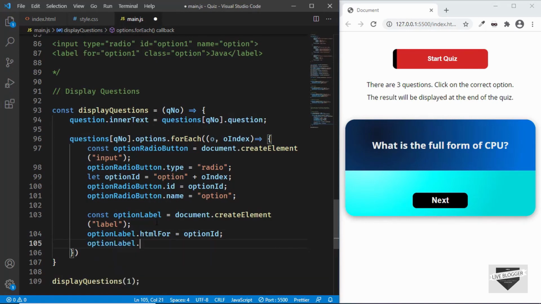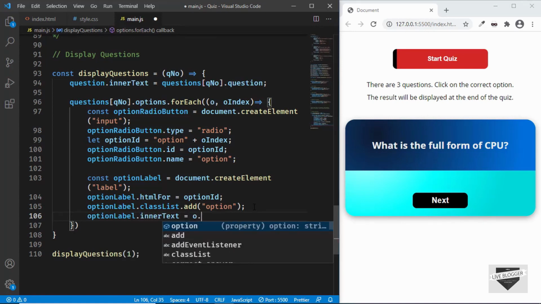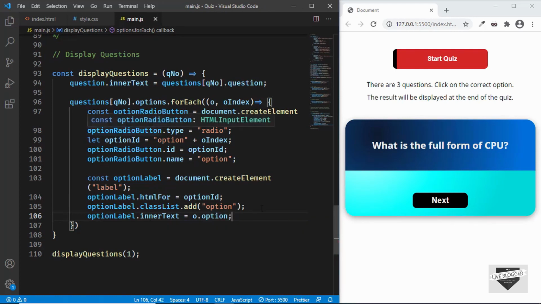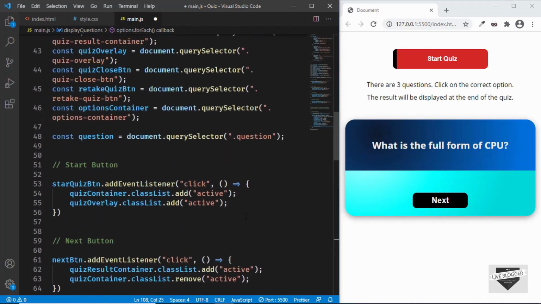So let's type optionLabel.classList.add(option), and lastly we need to add the option inside the label. So let's type optionLabel.innerText, and we'll set it equal to o.option. Alright, now let's add the radio button and the label to our options container. So for that you have to type optionsContainer, which we have already referenced over here, this one right here.